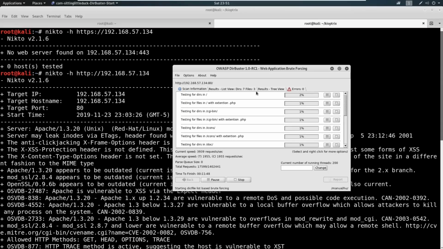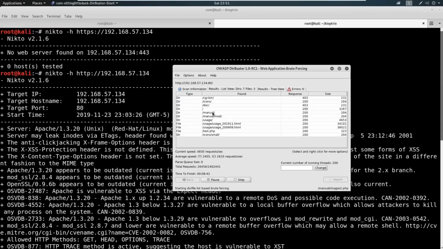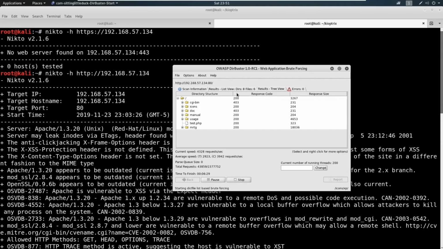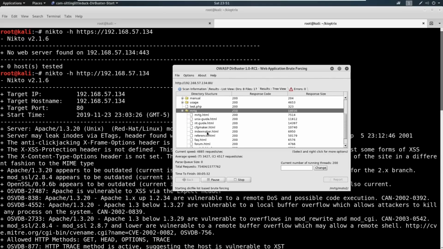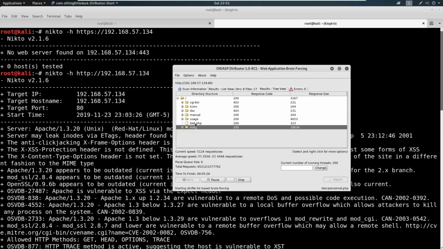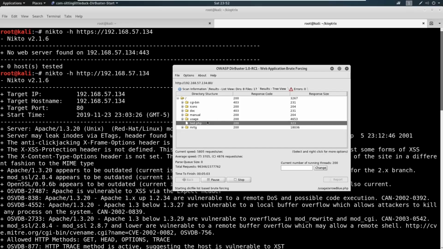You can see the list getting big, and you can go to this results view where you can see what it's found. And you can also go to this tree view here and see what it's found. And you can click in. You can see it's found some potentially interesting files. We can go enumerate these as well. And it's found a test.php page.